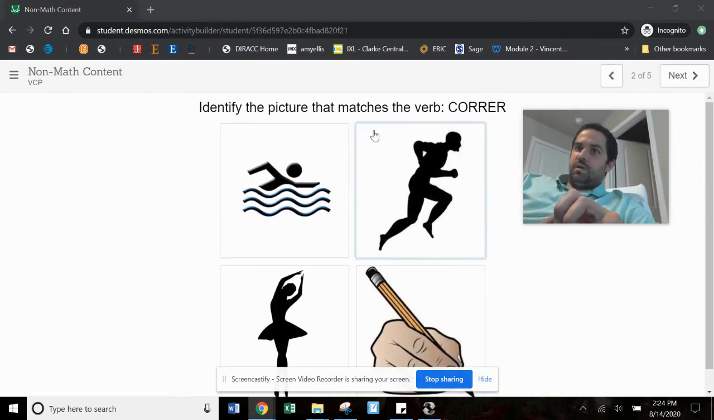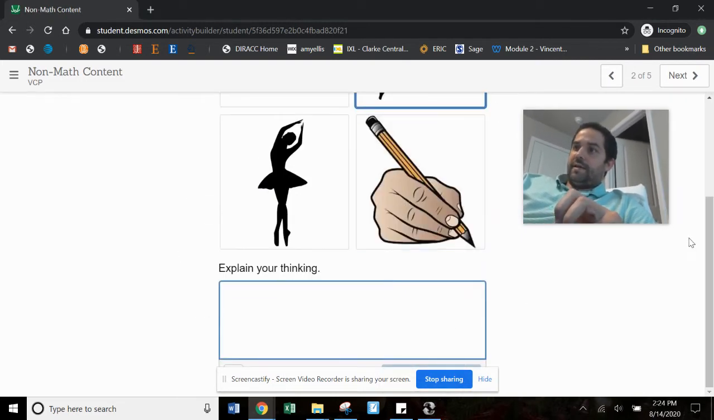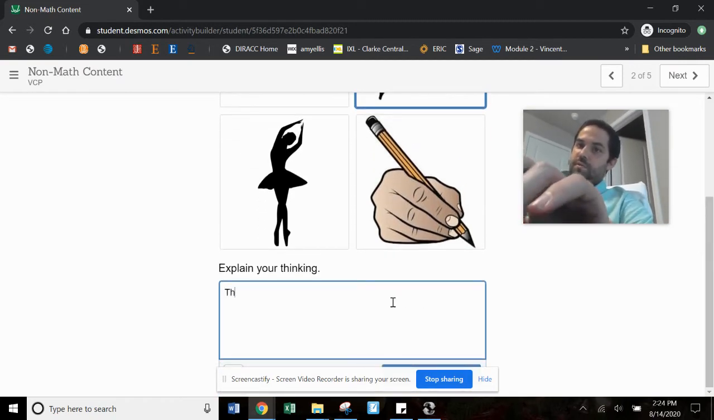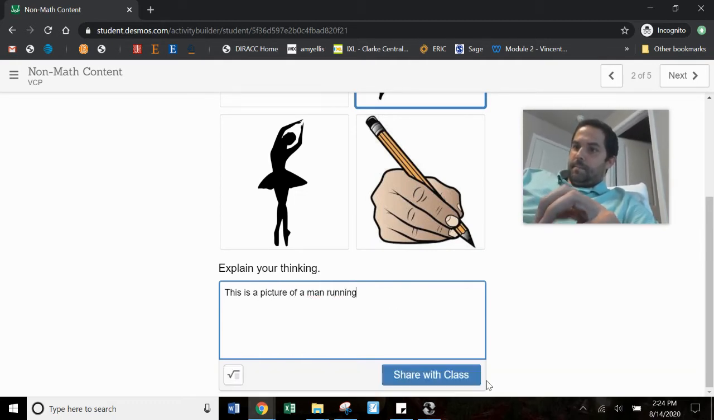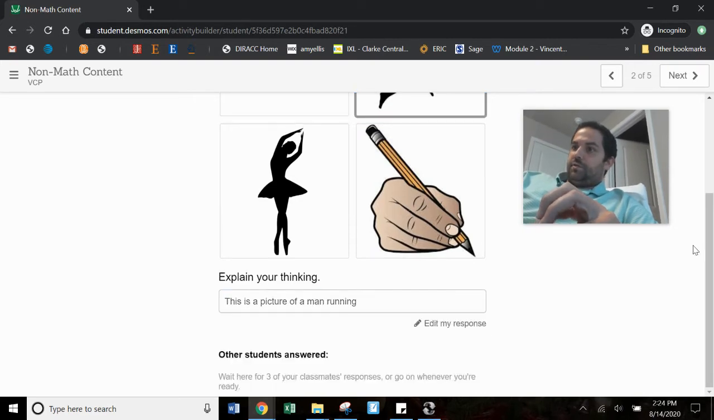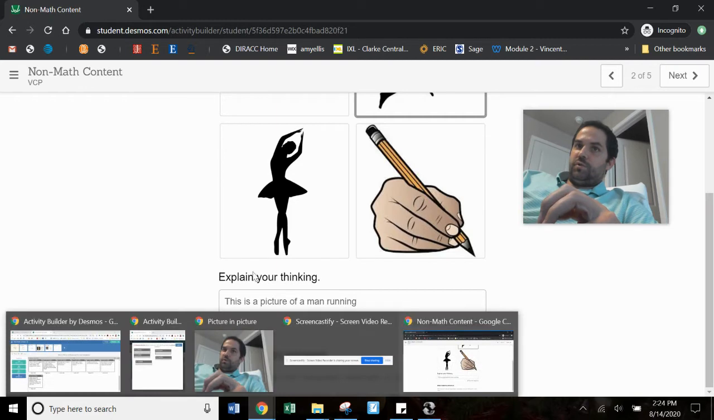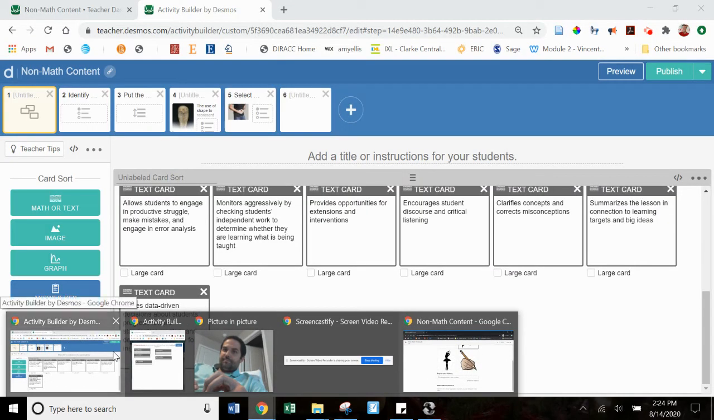All right, so identify the picture that matches the verb correr. So that would be to run. So I would click that. And you can toggle this on or off, but I can have them explaining. This is a picture of a man running. Quick share with class. And then, again, I'll show you what it looks like on the teacher side of things.